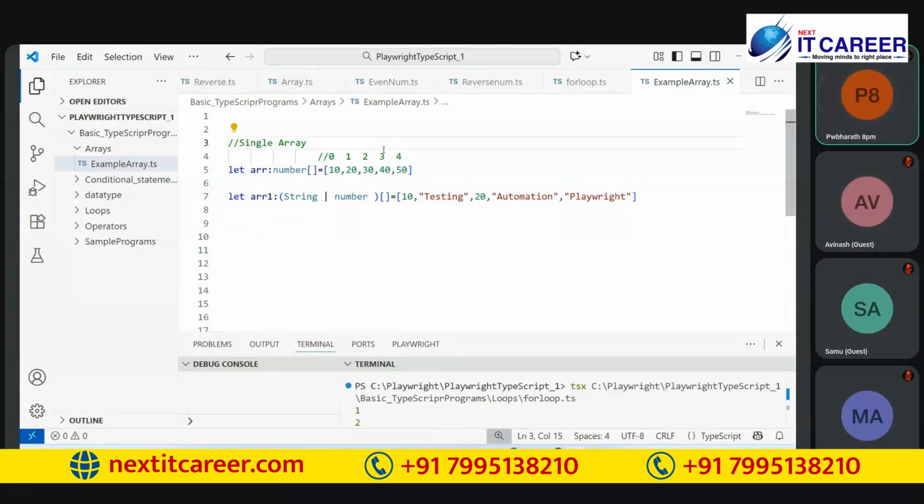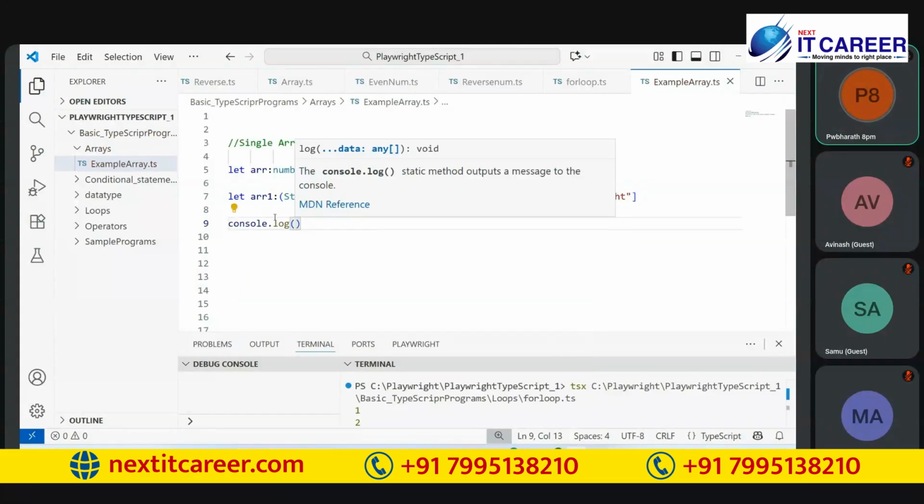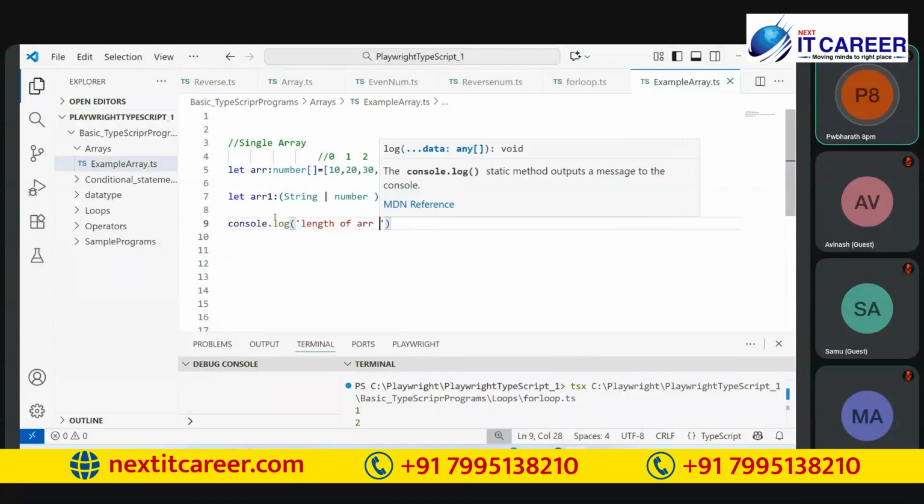Now guys, when you store a group of values, multiple sets of values in a single object, if you want to know the length of this array, use console.log. Inside the single quotes, write length of array.